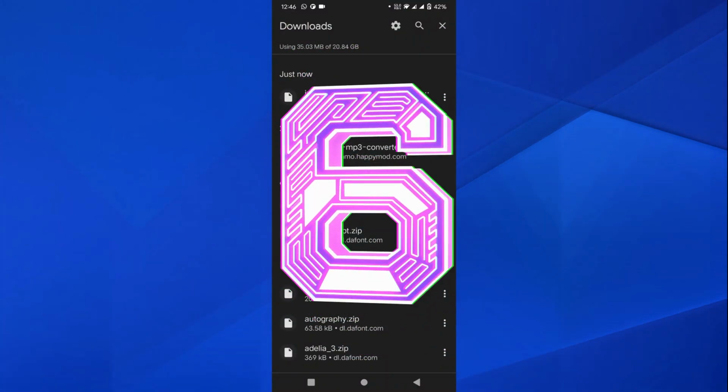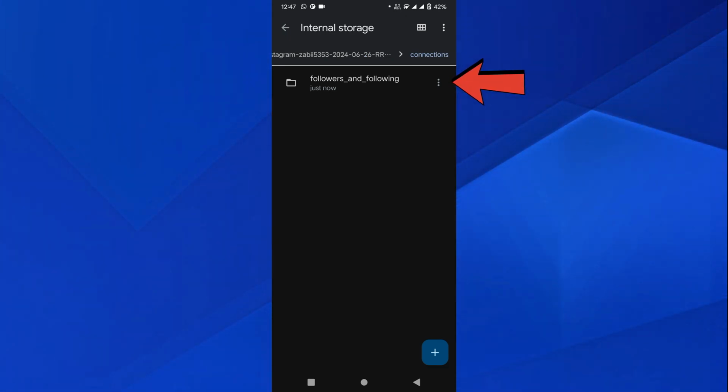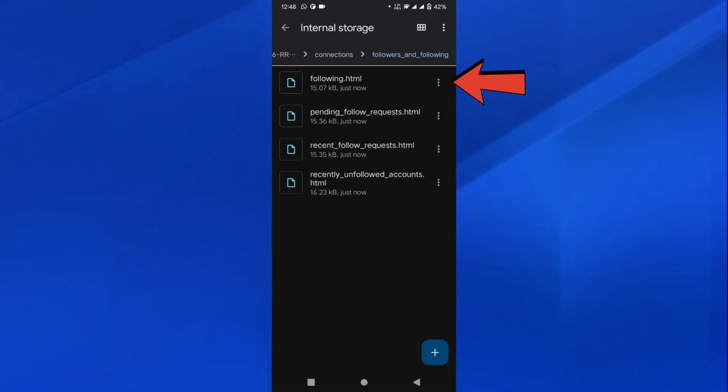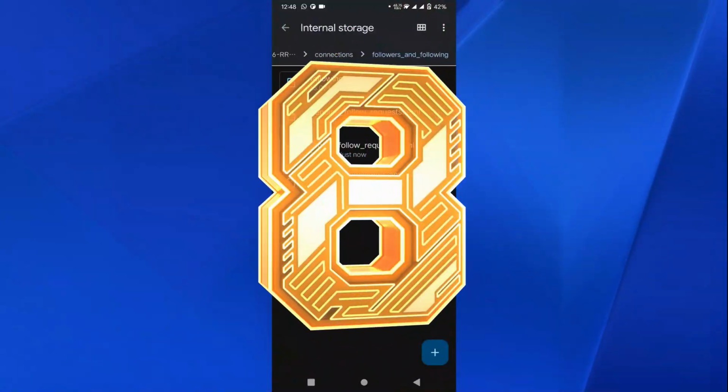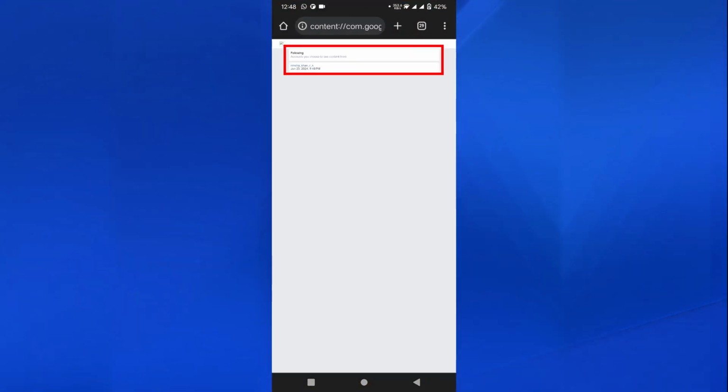Step 6. Look for the Connections folder and open the Followers and Following folder. Step 7. Tap on Followers to check your followers list, then scroll down and click Done. Step 8. Next, tap on Following to check your following list. And there you have it.